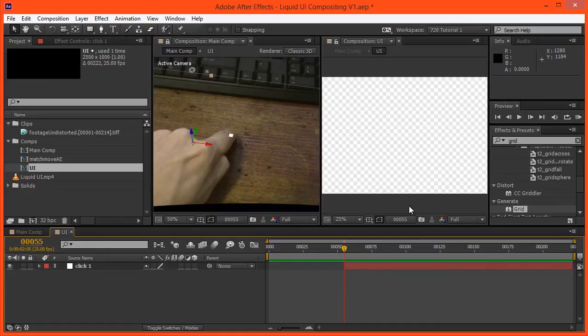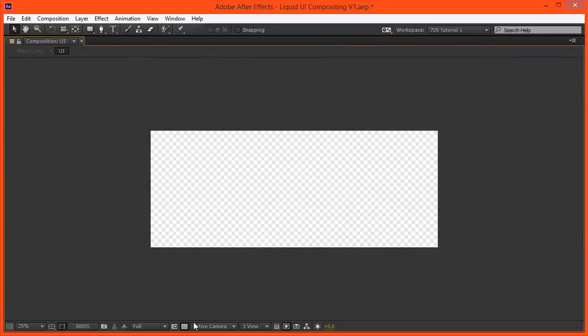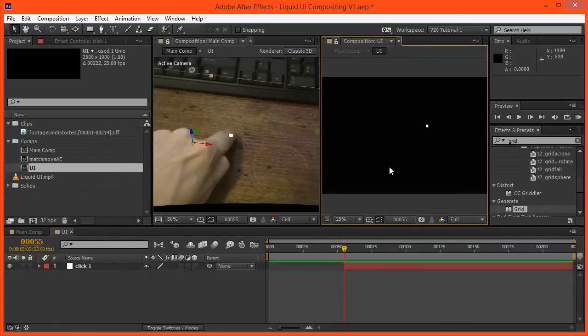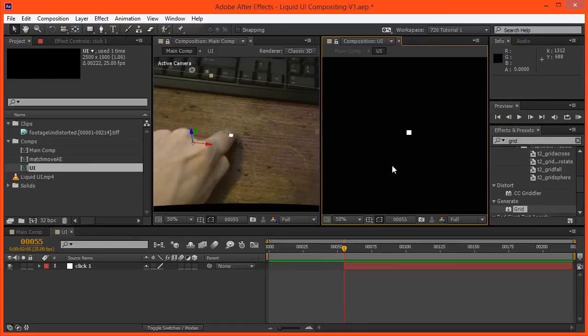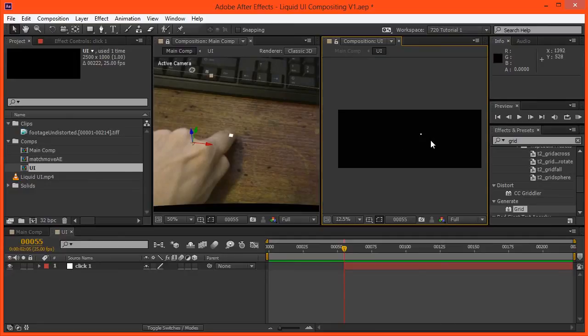So if we take off transparency, we can go into the UI, hit tilde to go full screen, and now we can see it more clearly. What we can do is just find out that before this frame we don't have the click, then we do have the click, and we know exactly where it is in our composition. This is going to be very handy for us.